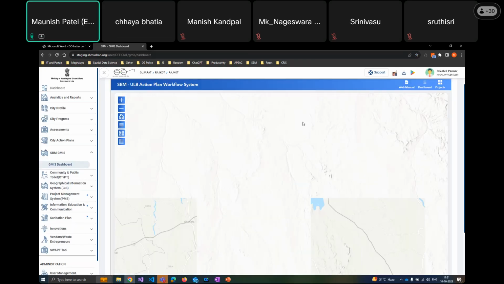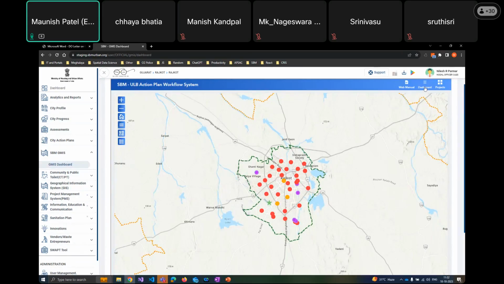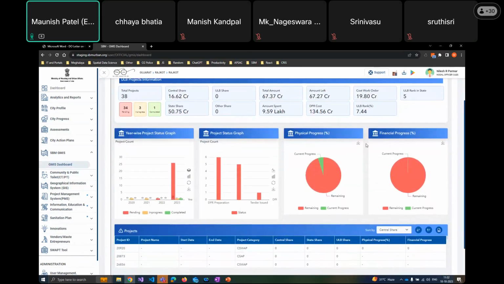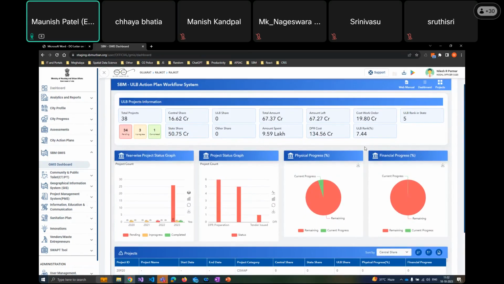Sorry, we're back again to the ULB module. So the ULB module also has a dashboard. This dashboard is, as I discussed, a summation of all the information about all the projects inside one single page. Here you can see the total projects, how many of them are pending, in progress, or completed, and also the total budget from the center, the state, and across ULBs. How much total amount do we have, how much has been spent, and other key variables spread across the projects, and also what is the rank of this particular ULB inside its state.